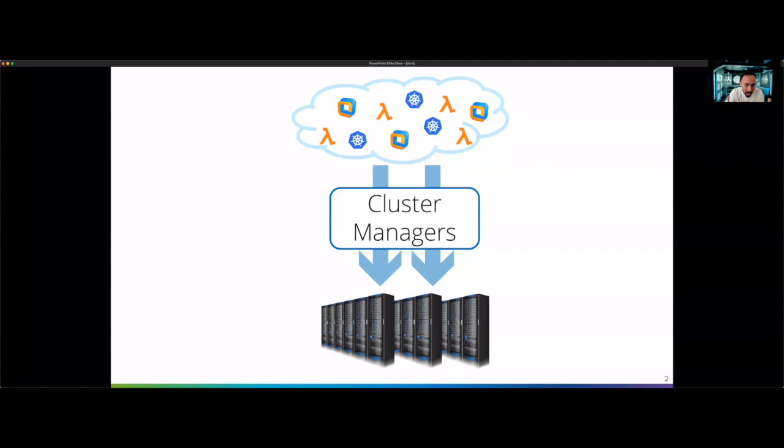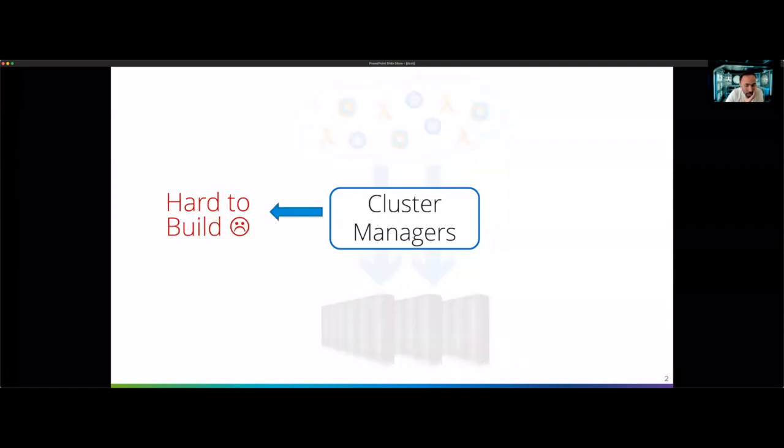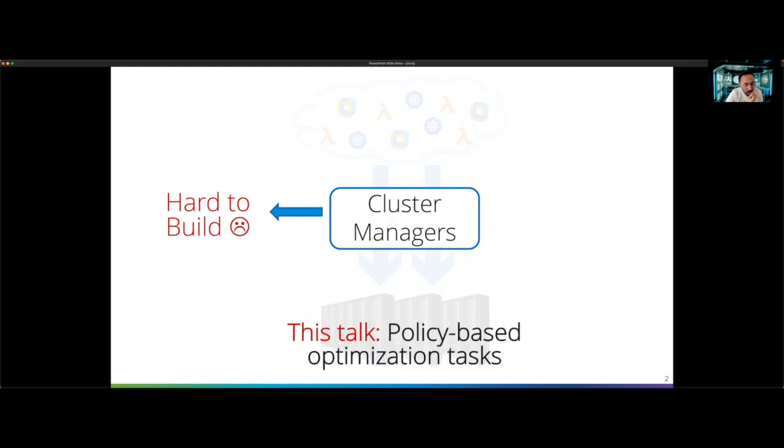And so a lot of my research has been focused lately on trying to make these cluster managers and the components in them easier to build, develop, and test. In this talk, we're going to focus on some work that looked at answering this question in the context of pieces of cluster managers that do policy-based optimization tasks. Think of problems like scheduling, load balancing, workload migration, and rebalancing in the presence of some policies.